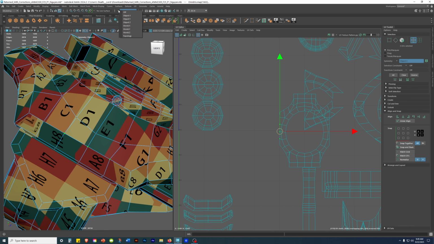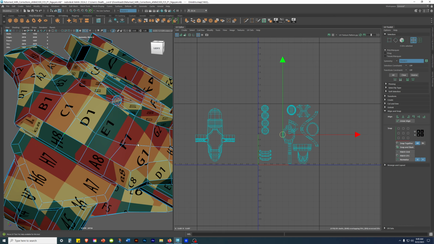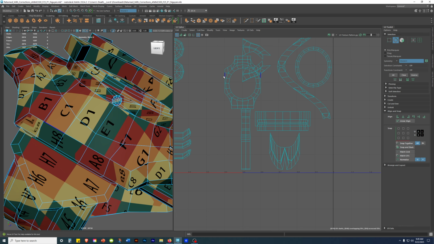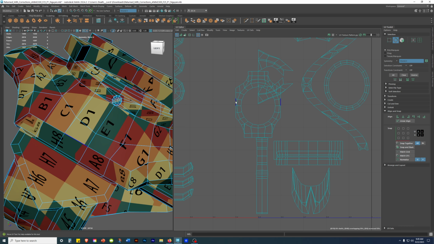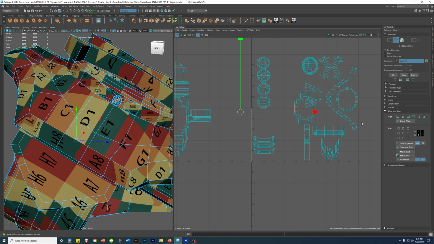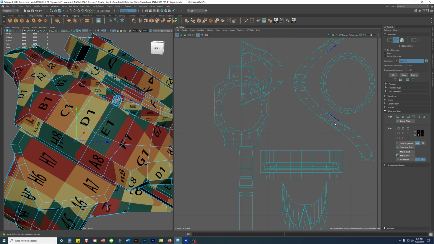Why isn't it working? What am I missing? Okay, so edge mode. I don't want to grab that. Darn it. UV mode, but if I do UV mode, what am I forgetting?